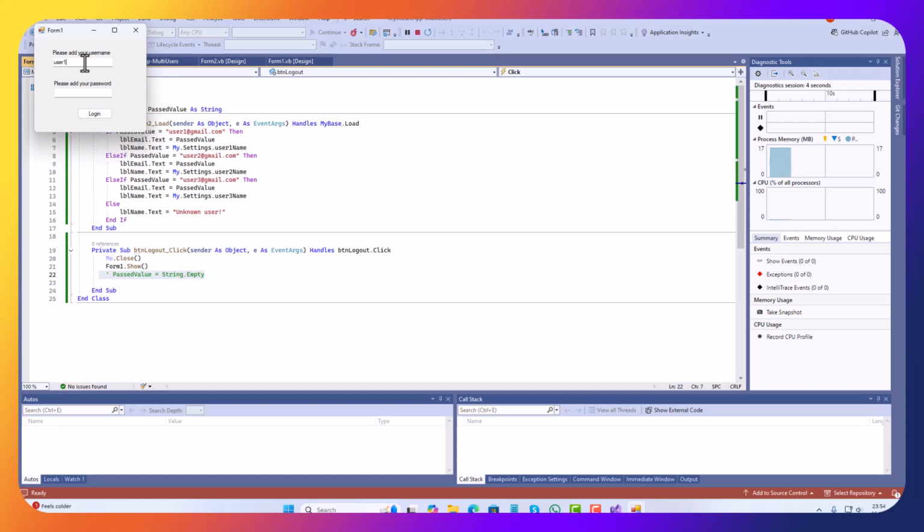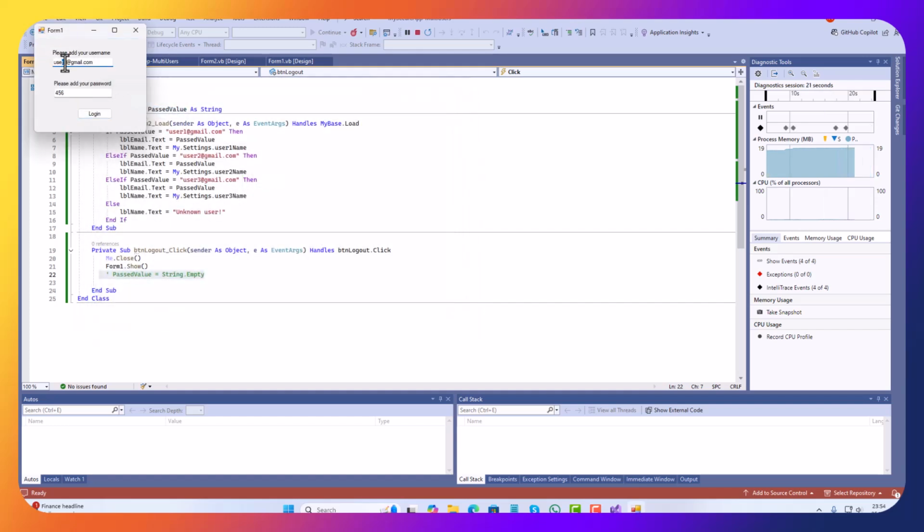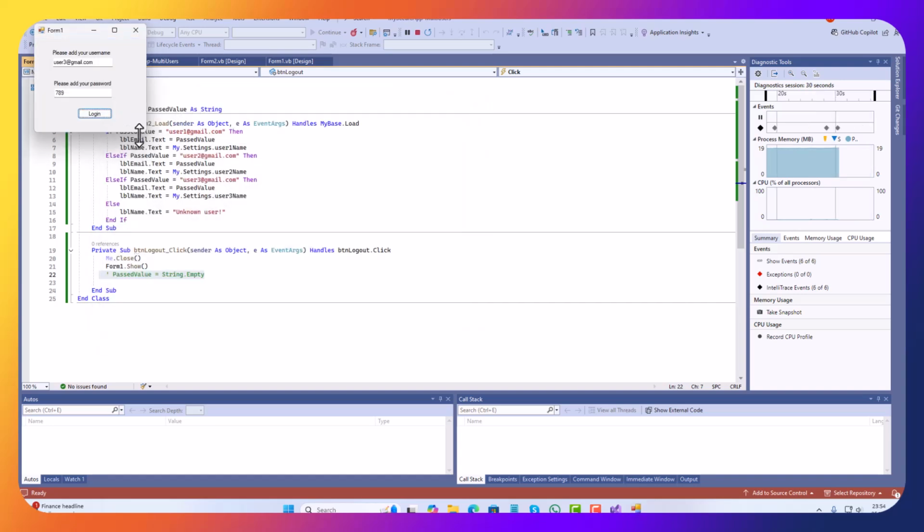So if I say user1 at gmail.com, 1, 2, 3, login, and let's log out. Let's use user2, 4, 5, 6, and yes, it's working. User3, 7, 8, 9. Okay, still works fine. All right, so this is how you create a multiple user secure software application.